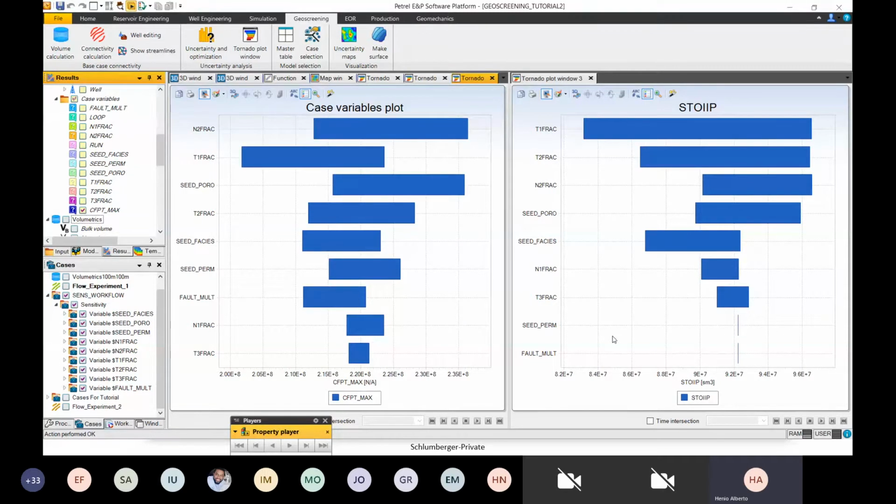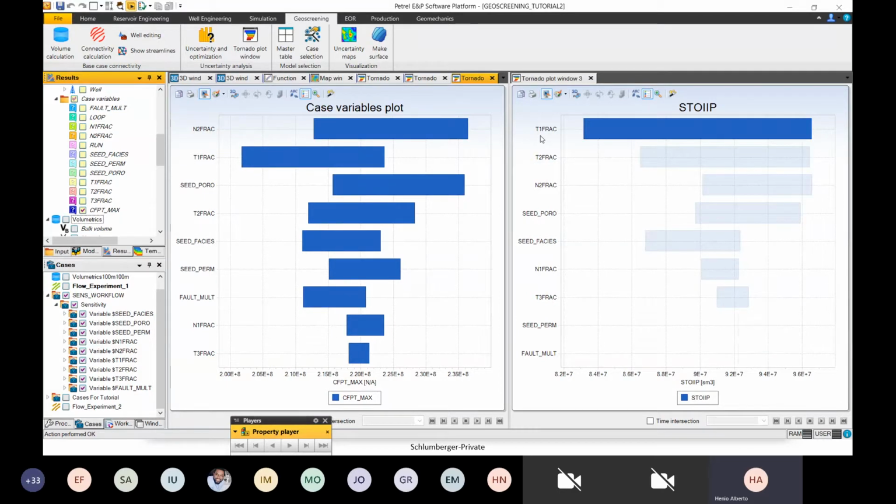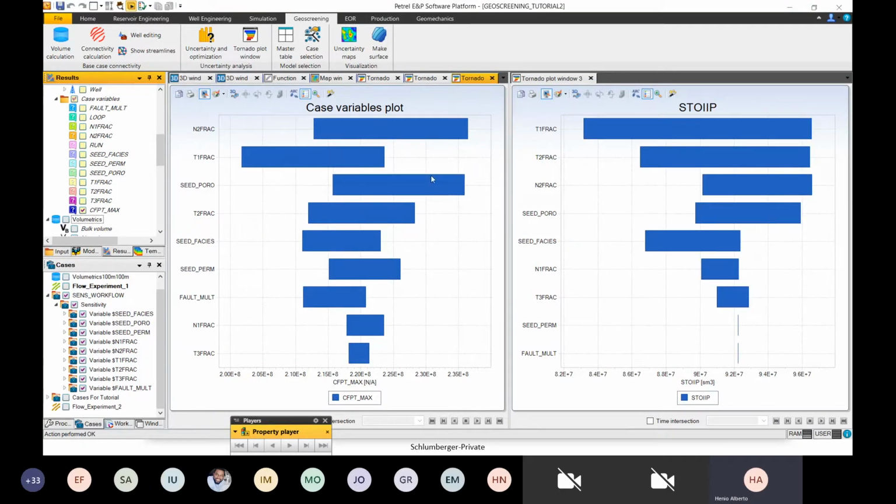So I can use a tornado plot to visualize each one of these uncertain parameters and how they impact both the STOIP and also the connected volume inside the reservoir. Okay, and we can see here the big contributor to the impact on the STOIP, T-Frac1, is the second contributor to the connected volume. So I can see a direct link of the proportion of the sand both to the volume in place and also to the connected volume in place.